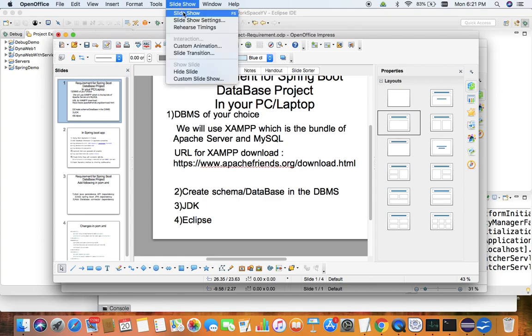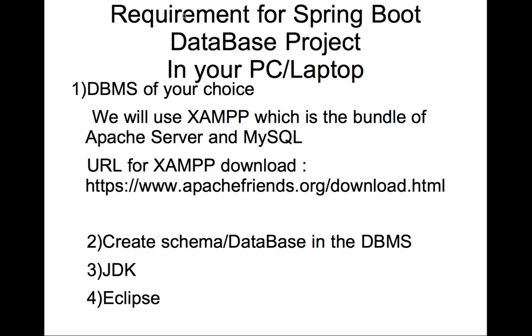So I have prepared a slide. In fact, since we are going to have the Spring Boot dynamic web project, this project is going to have the database connection. It is going to validate the user's input. In a previous video we have gone for validating the user's input, but that was static. That video I will share in the suggestion box. Please refer to it.